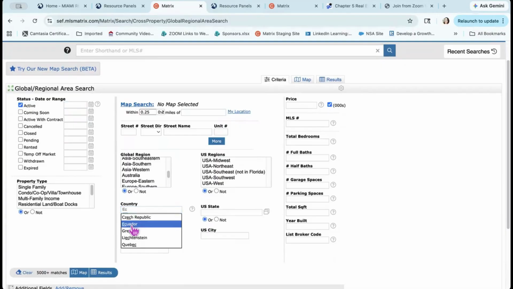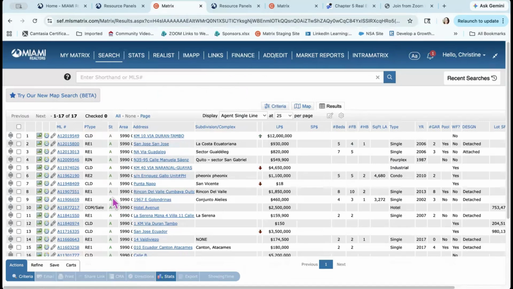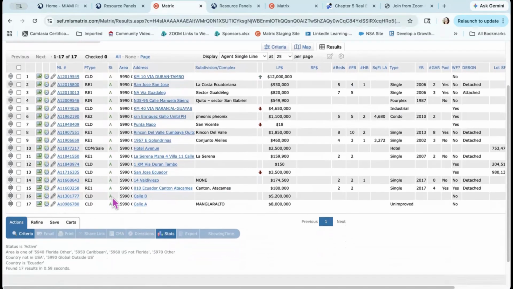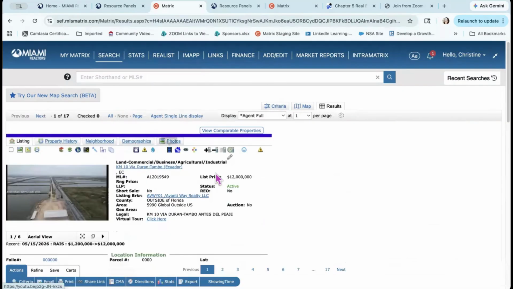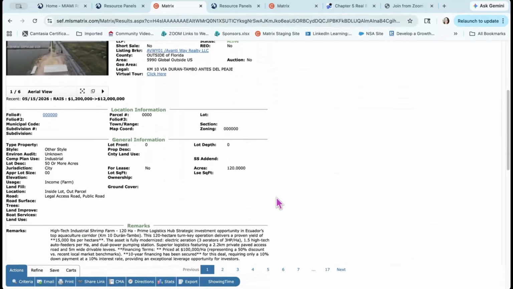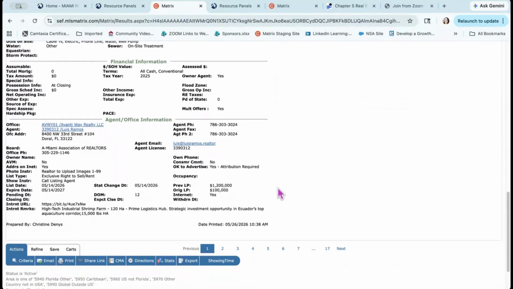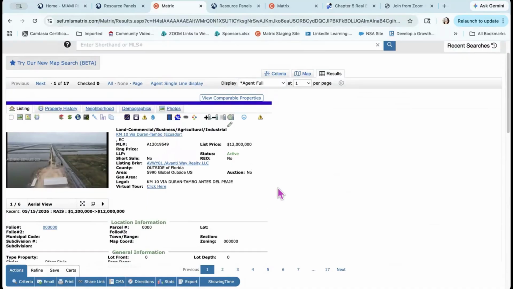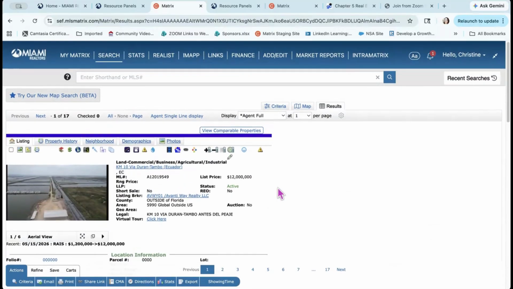I'm going to begin to type in Ecuador and see how many matches I have, clicking on results. As you move through here, you can find different properties listed in the country of interest. You can click on the MLS numbers to view some of the ideas and input information other agents have used to optimize their listings. This is a great way to study your market, study your competition, and also get great ideas during your input process. Once you've studied, now it's time to input that listing.